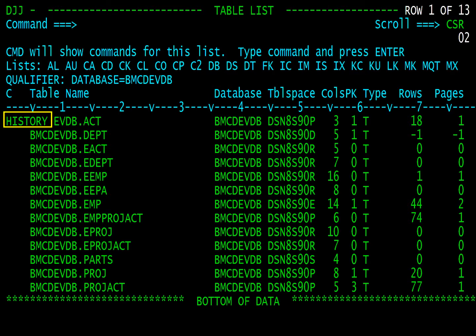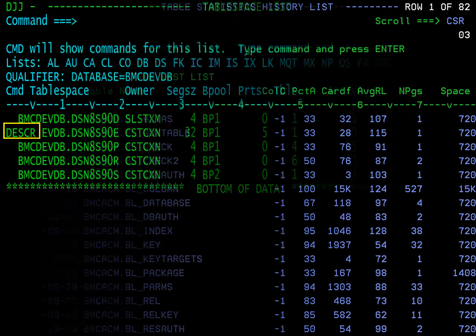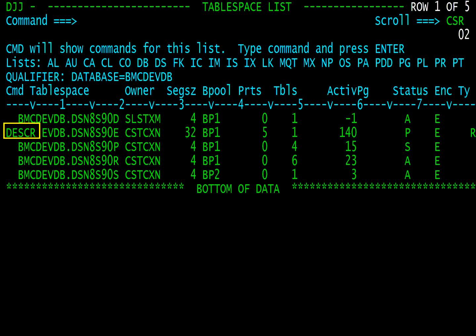History is a statistics command that gathers historical statistics. Stat history for table ACT. Detailed reporting is done by way of the describe command. DESCR is the short form. For any command, you give only enough for the command name to make it unique.